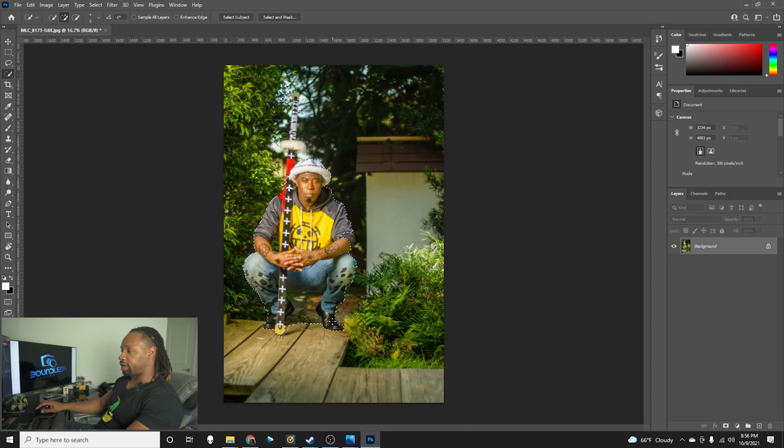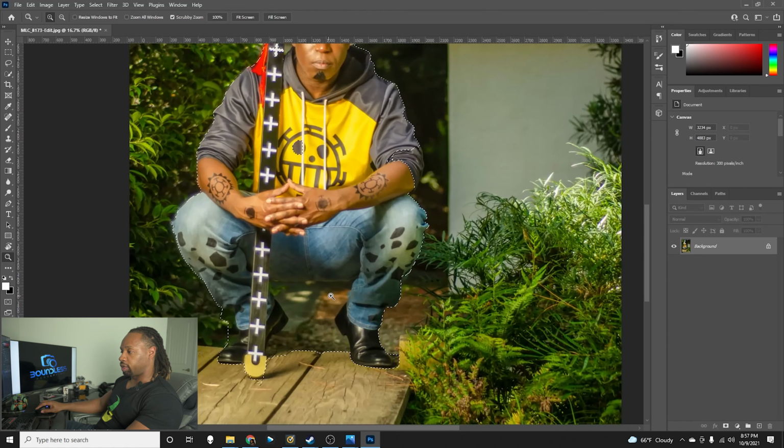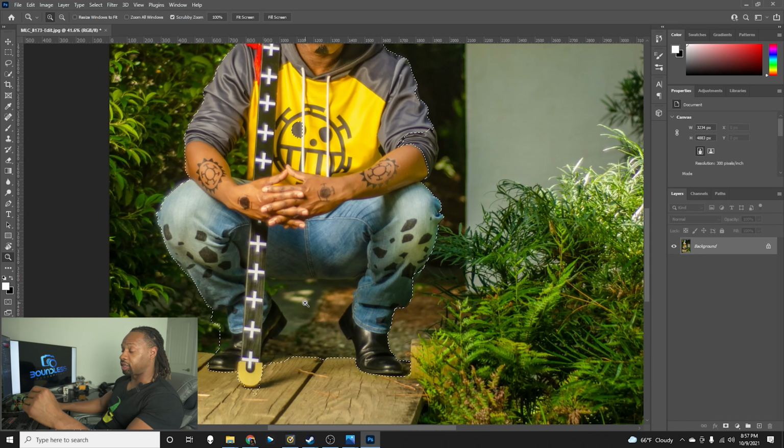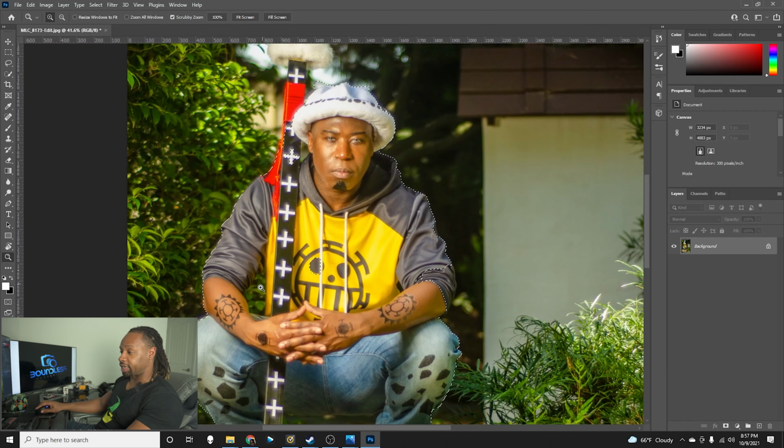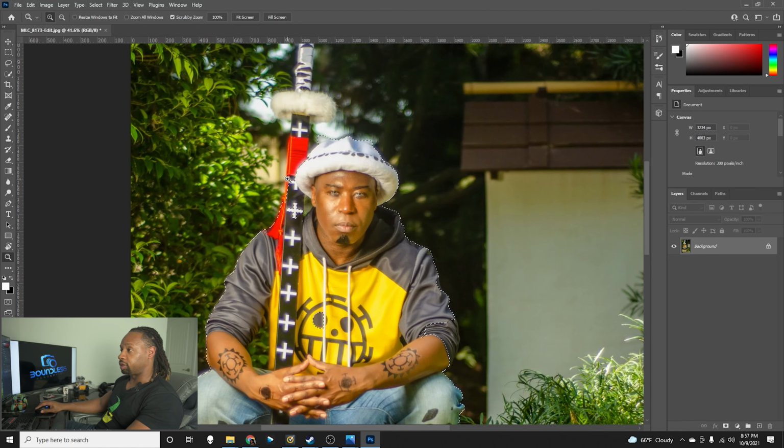But if you will notice now, the marching ants have selected, let me zoom in, this portion of the picture. I do not want this portion. It's also selected this portion over here, and it's got this included, this included. It's got a lot of things that I do not want.